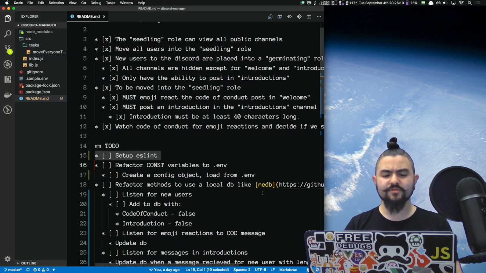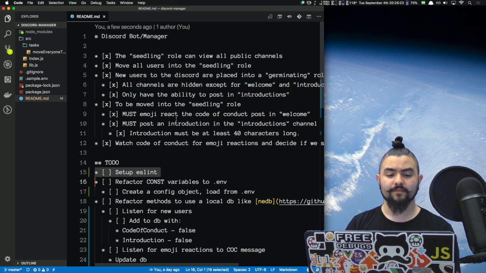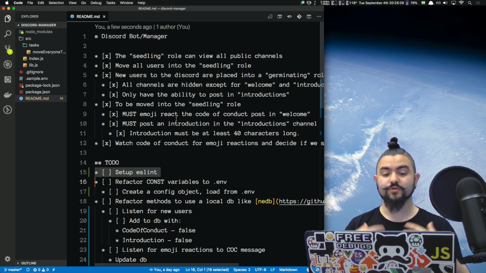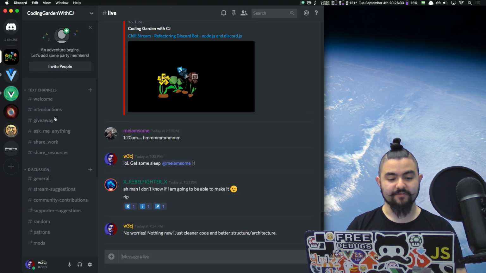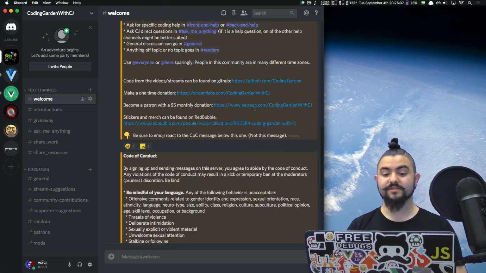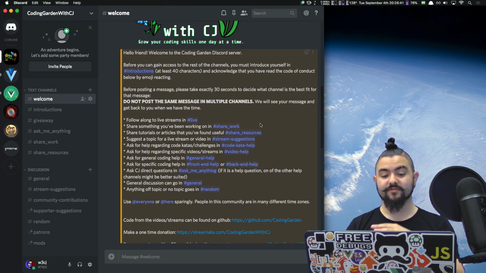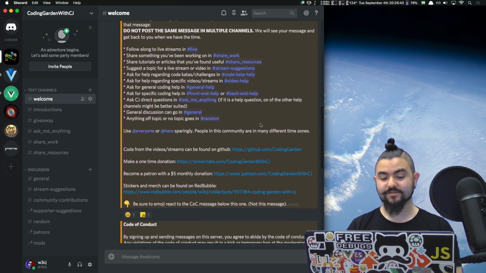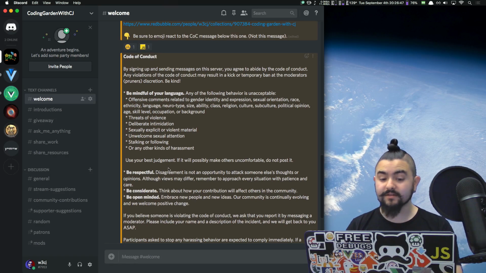The other thing, and the reason why I say the code is so ugly, so let's take a tour of what I built yesterday. Essentially, I wanted a way to manage users on my Discord server. If you have been to the Coding Garden Discord, you may notice that when you join, there's a welcome channel. I have information about all of the different channels we have on the Discord, links to resources and things like that. We have a code of conduct.